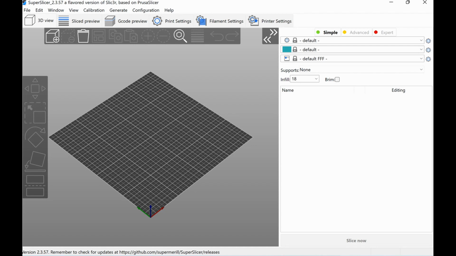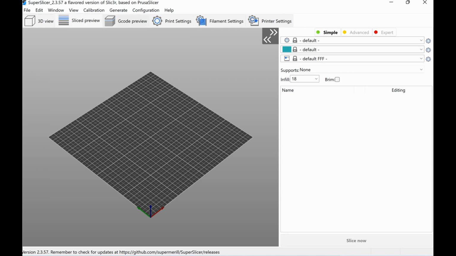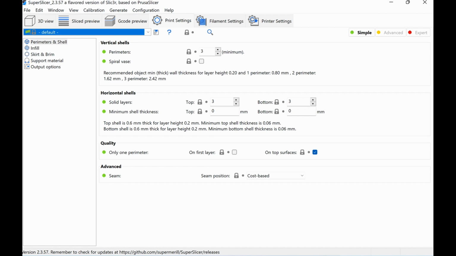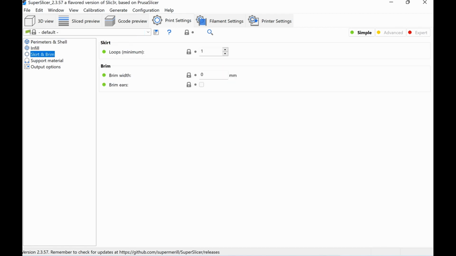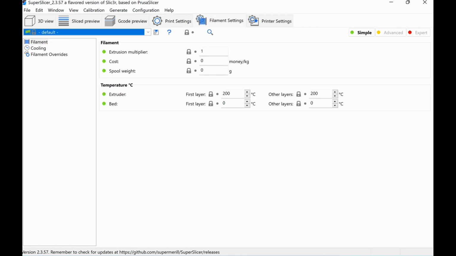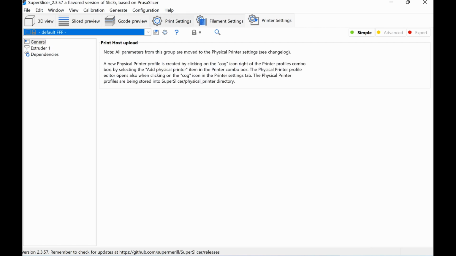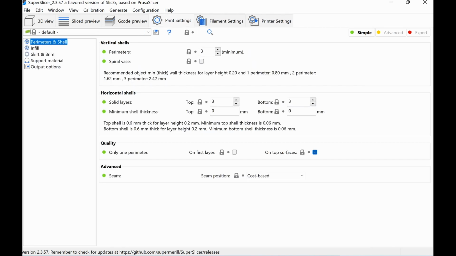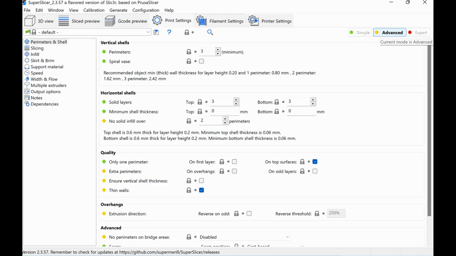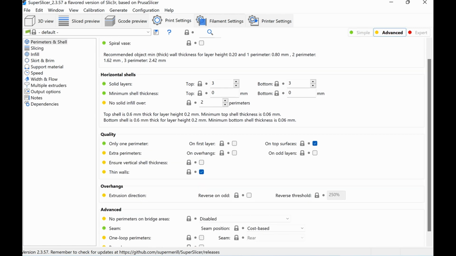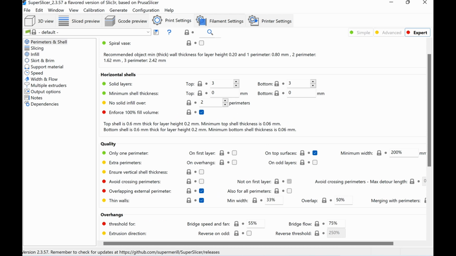And this is the interface. So when you first start it, this is what you're going to see. And then I'll take you through getting set up with the Sidewinder. So we're going to start, you can see here in print settings, filament settings, and printer settings. Those are the three tabs that are going to have all your different options there. And top right, you can see there's simple, advanced, and expert. And that's just going to show you the different levels of things you can control.